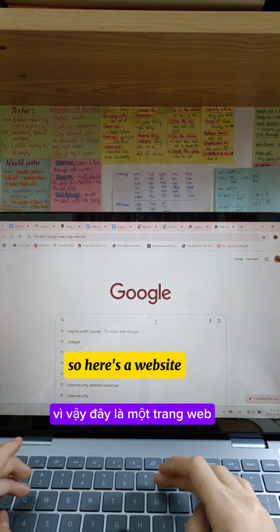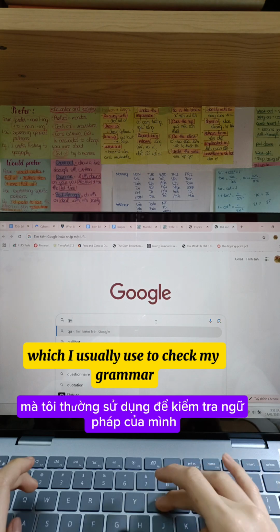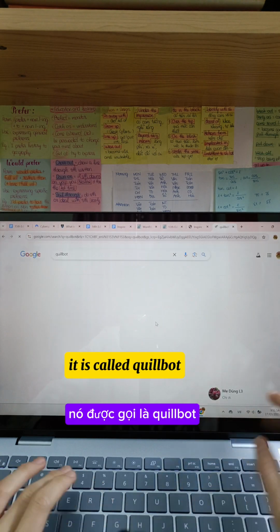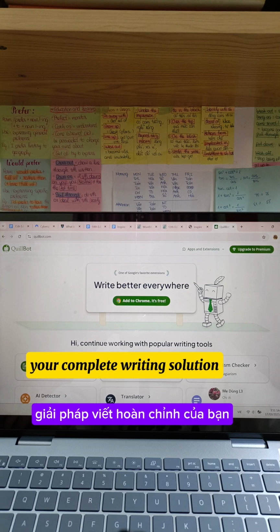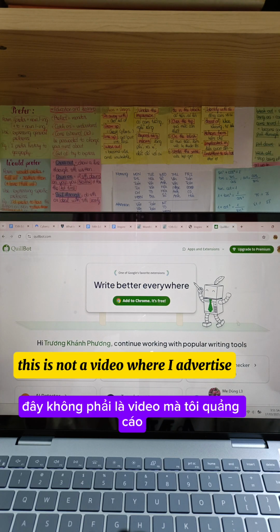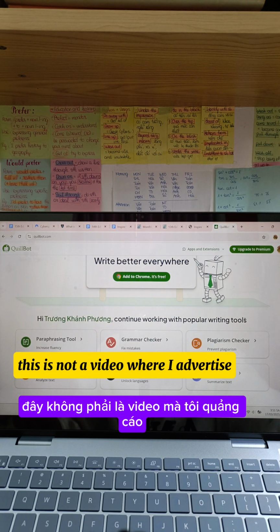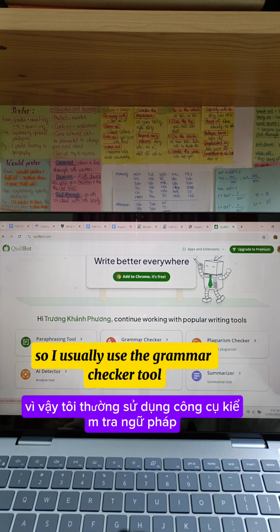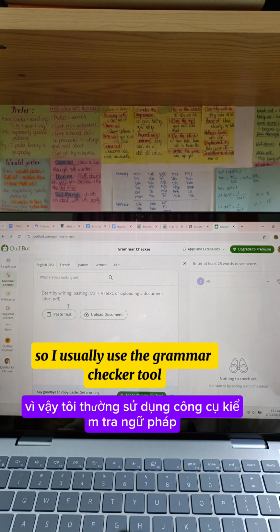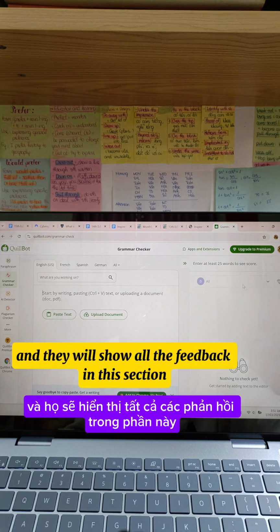So here's a website which I usually use to check my grammar. It is called Quillbot. Quillbot, your complete writing solution. This is not a video where I advertise, but I just want to share a writing tool. So I usually use the grammar checker tool and I will paste my writing and they will show all of the feedback in this section.